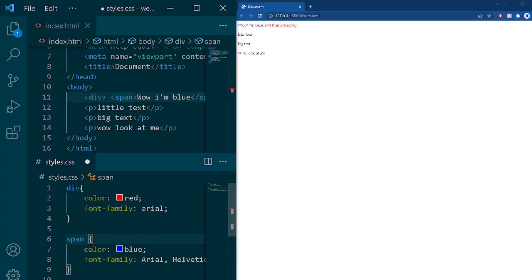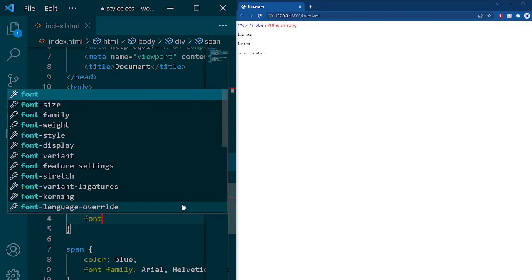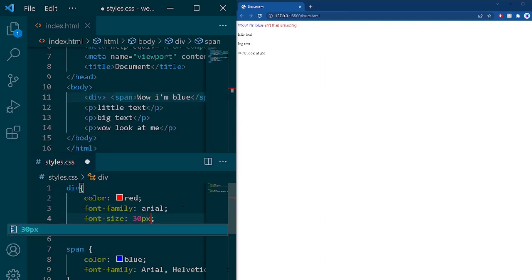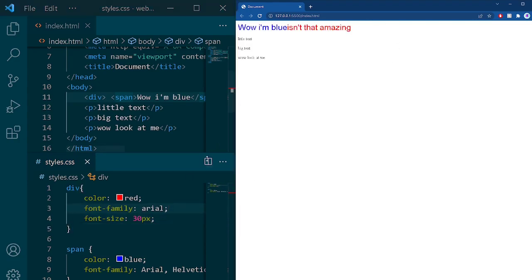But yeah, now let's talk about font size. Now, to change font size, I literally just have to press enter, font size, and I can change it to, you can use these values here, small, medium, large, but I wouldn't really recommend using them. I would just go with something like pixels, so I can choose 30 pixels and I can change it, and look how it gets bigger.